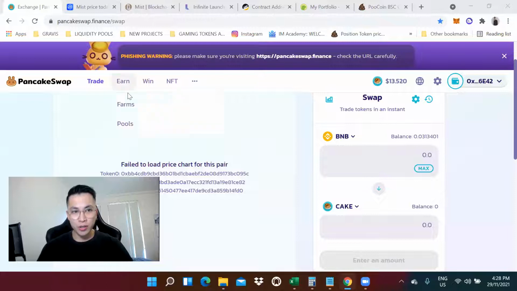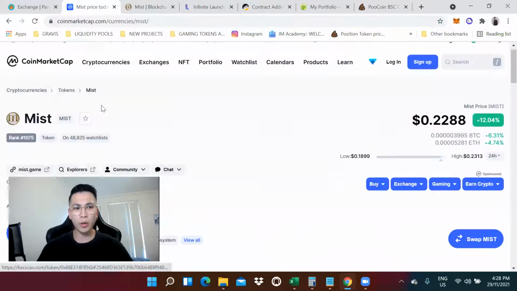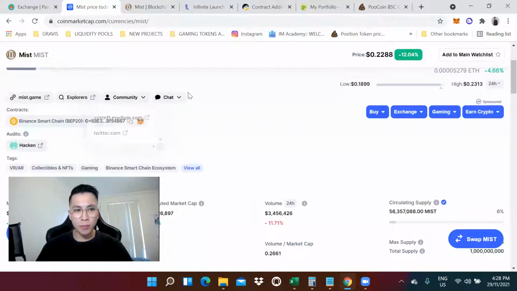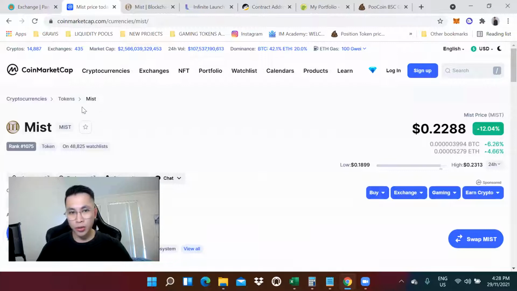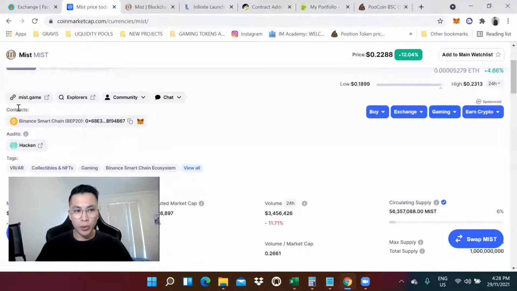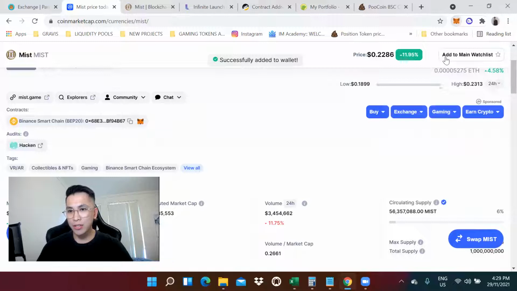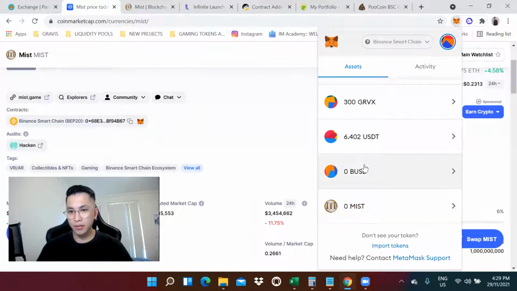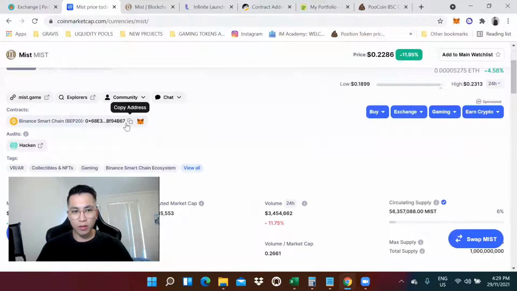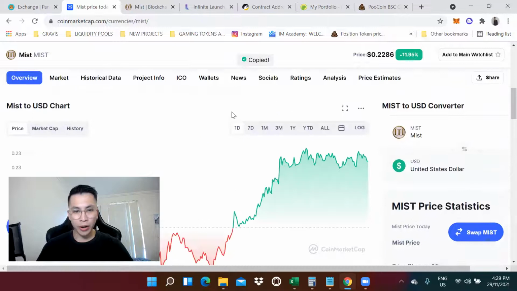The first thing we want to do is verify the contract address by going onto something like CoinMarketCap. Let's say you want to buy Mist, which is a gaming token. You'll see the contract over here. Every coin will have its own native contract. So all you need to do is, first of all, add it to MetaMask, just so that you can have this in your assets list. And what you want to do as well is copy that address.